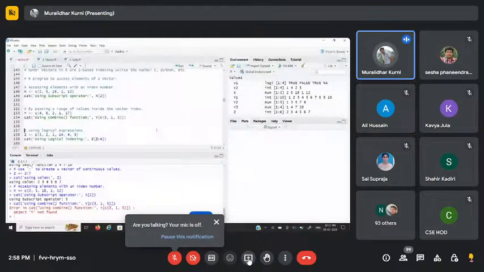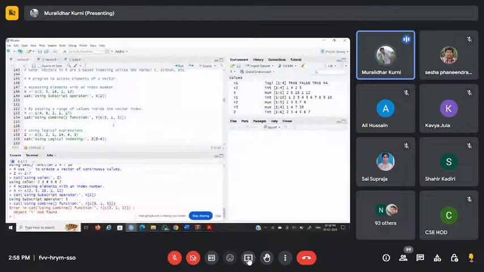So object y not found. Okay, cat using combine function, y not found. Okay, one second. Maybe y is not created. Okay, now y is created, and let me try with this combine function. See here, using the combine function, I got the output as 2, 4, 7. Again, 3, 1, 5. So the output is 2, 4, 7.